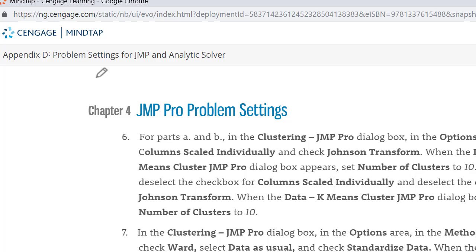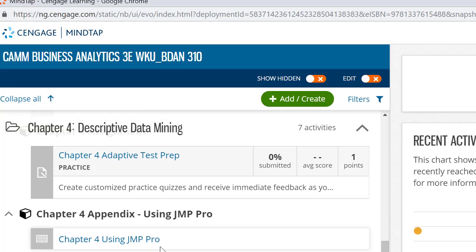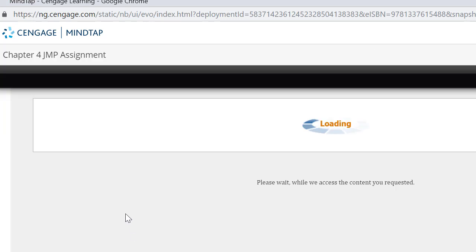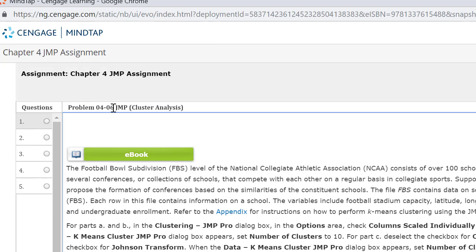If we get out of this and go back to right here, the JMP assignments, it actually tells you what problems in the back of the book we're doing. So this is 4.6. We can actually read about cluster analysis, which this is talking about, and then we can get the data file. I'm going to start the next video with this problem.